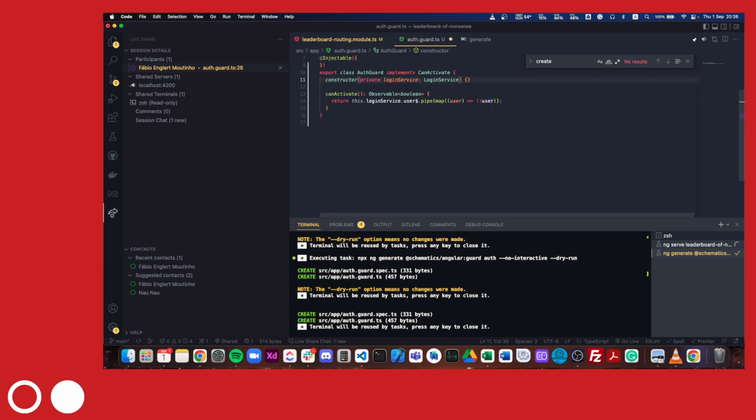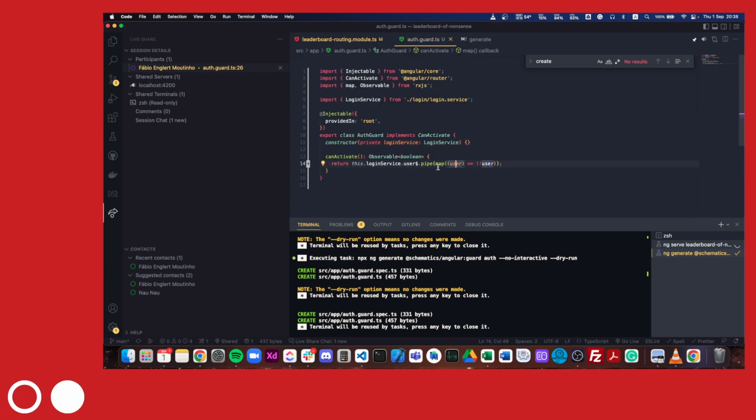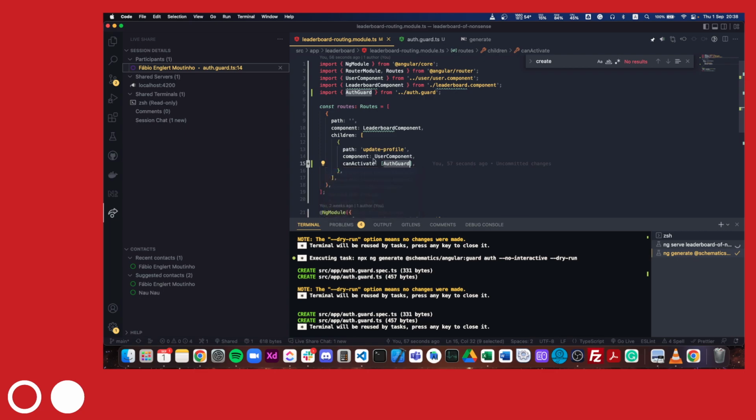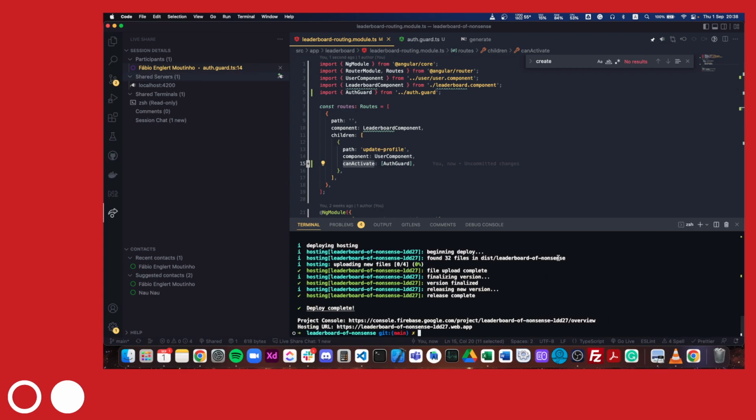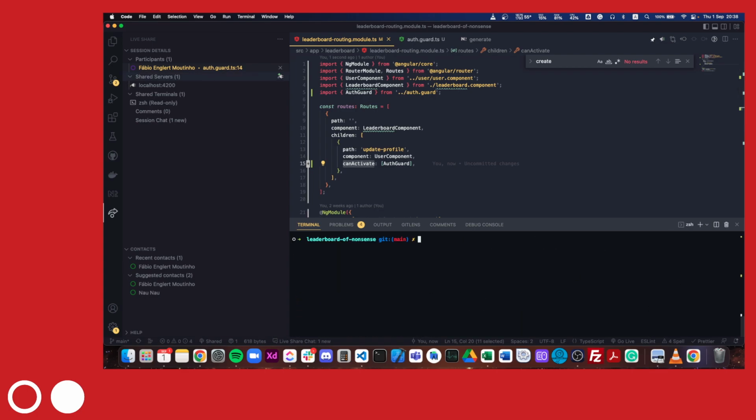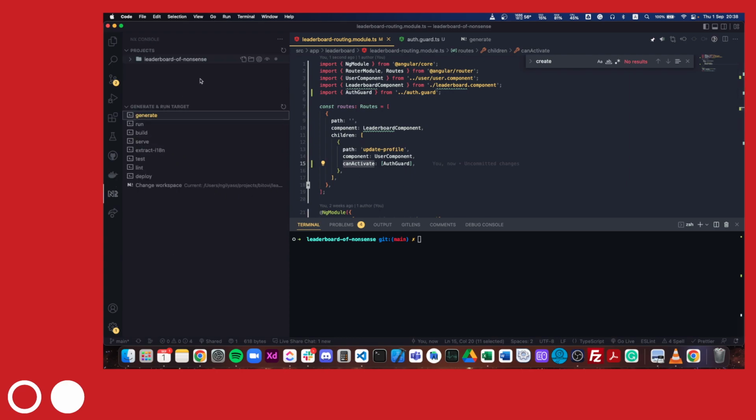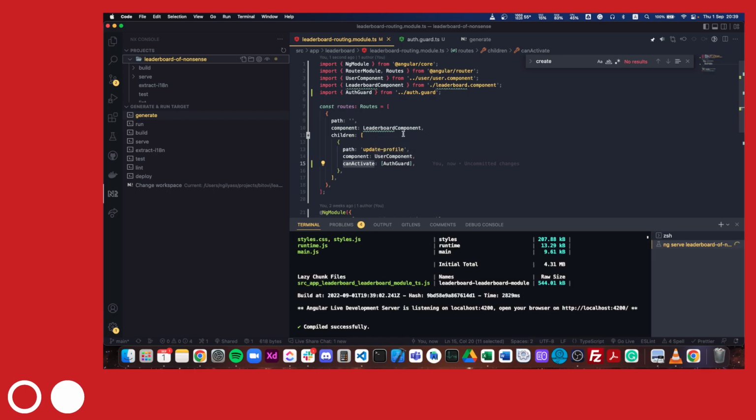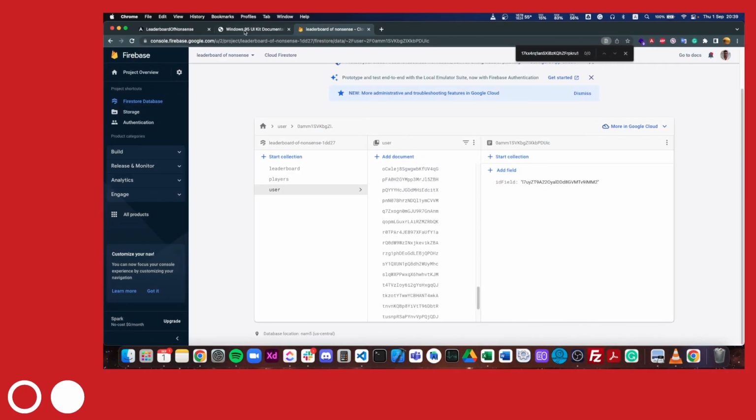And I think the auth guard is clever enough to not keep listening to the user observable. So it's going to take one for us automatically. We don't need to take care of that. So what we need to do now is try to navigate to update profile without logging in to see if that works. Okay.